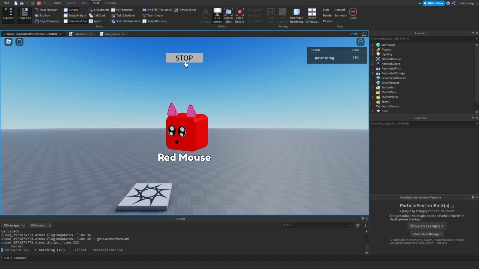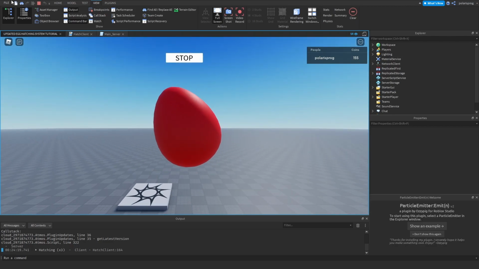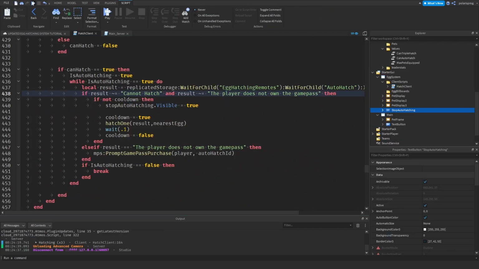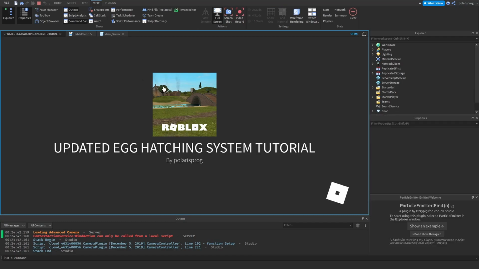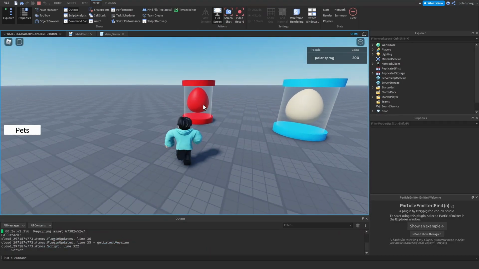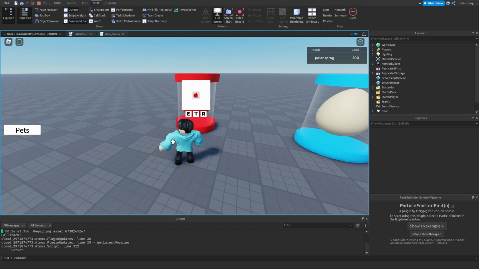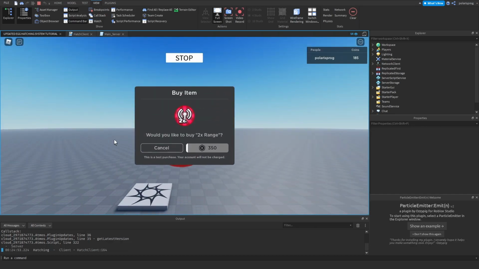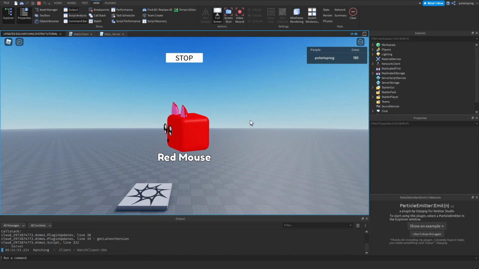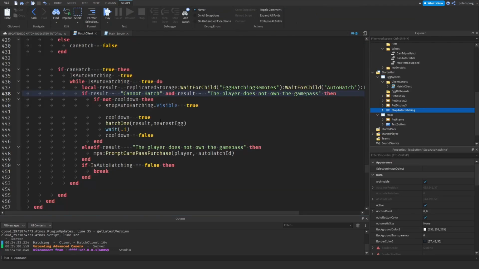So I think that's pretty much it. Okay, so we know that this works. So I will just play the game and go back and test this again. So would you like to buy 2 times range? Yes. And it does that. I don't know why it just prompted that, but okay, let's try this again.